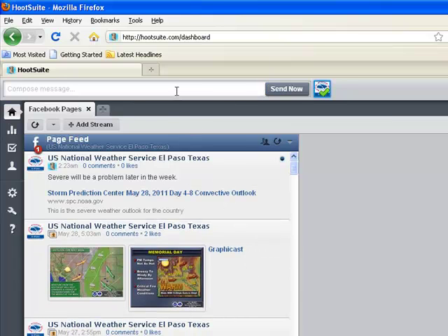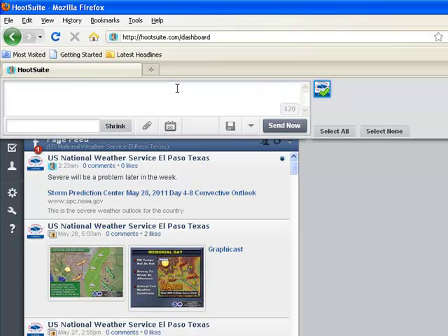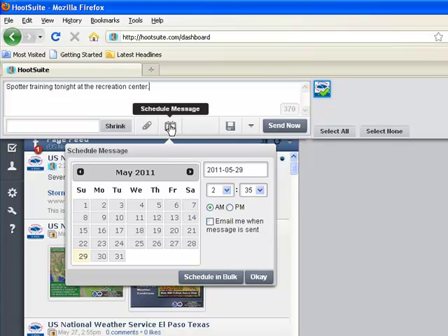Now, one of the neater things about Hootsuite is that you can schedule posts in the future. Say you have a spotter training coming up on Tuesday, and it'll be Tuesday night, but you want to post something to your Facebook Tuesday morning. You're going to get in a little late to work because you'll be going out late that night, but you want to go ahead and have this posted to Facebook early in the morning. So you type in your status update. So we'll say tonight at the Recreation Center is some spotter training. Instead of clicking on Send Now this time, we will schedule the message with this little calendar icon.